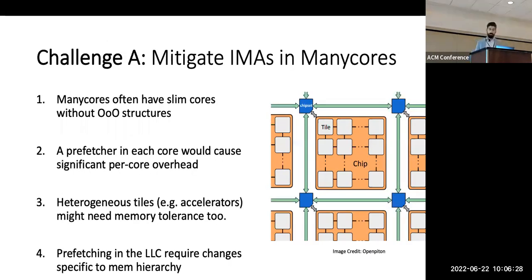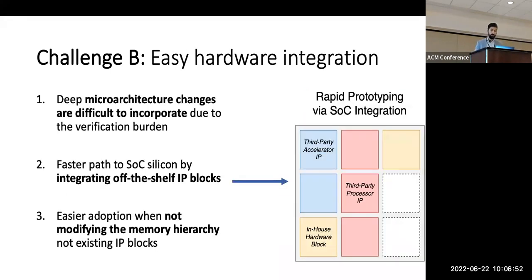Many core architectures often have slim cores without out-of-order structures and cannot achieve memory parallelism. A prefetcher in each core causes per-core overhead of prefetching structures and buffers. Moreover, heterogeneous many cores might want to provide specialized data supply to accelerators too, and solutions in the last level cache or the hierarchy are not easy tasks. So we wanted something that could be easily integrated into an SoC framework.